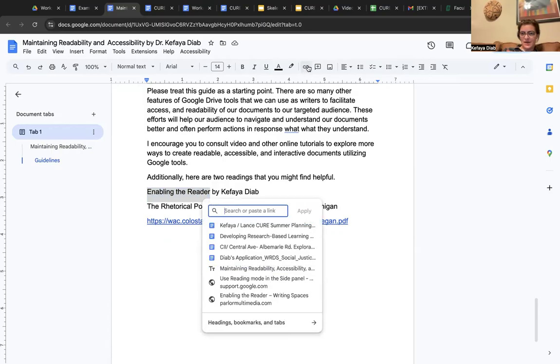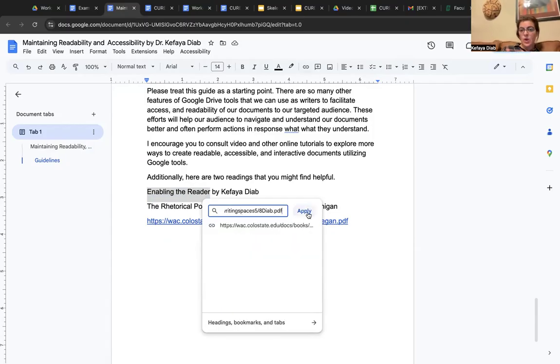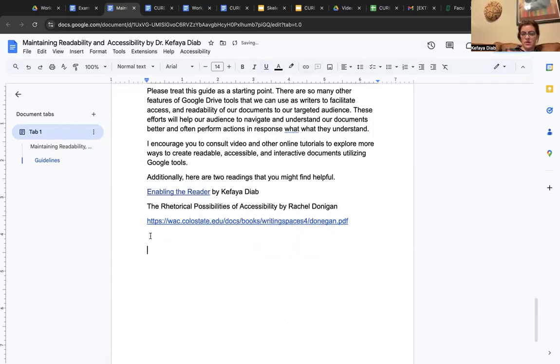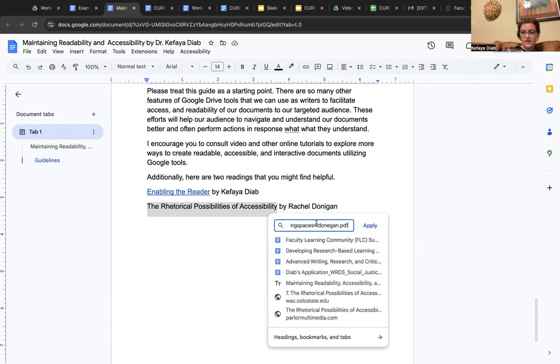Come here to the hyperlink icon, insert link, and insert the link. Why is this important? This is important because it would be too long for a screen reader to read the whole thing, and sometimes it's rubbish, sometimes it's question marks and so on. Instead, just enabling the reader, and the screen reader will tell us that this is a hyperlink. So I'm going to do the same here and say the rhetorical possibilities of accessibility and go to the link here and add.